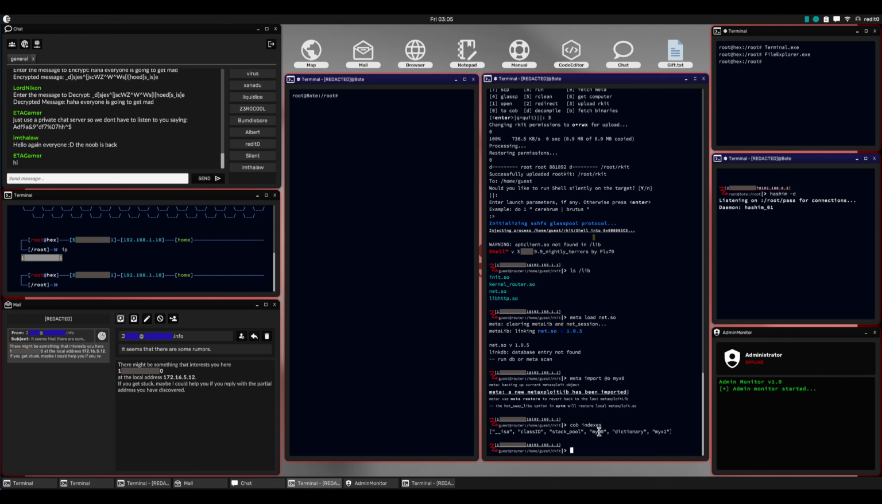So this myx0 is my home Metasploit library. And this myx1 is the one that's on the router. And the router wouldn't have one normally. It's only there because it's included as part of the RKit that we uploaded. So, okay, we've loaded net.so with meta. We've imported my home Metasploit library.